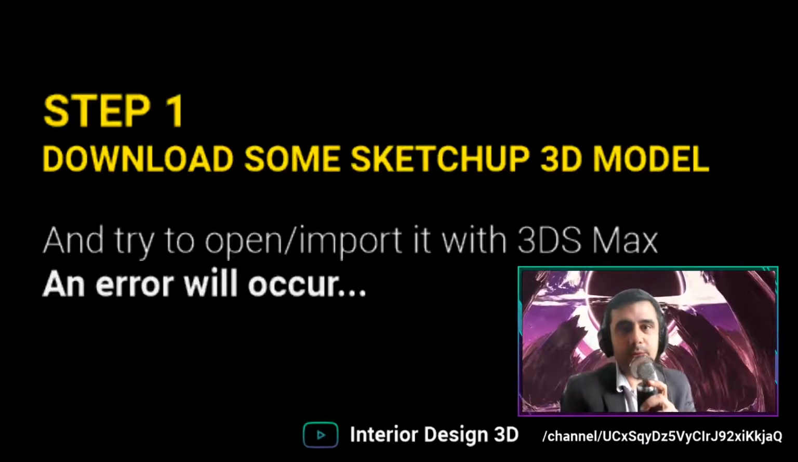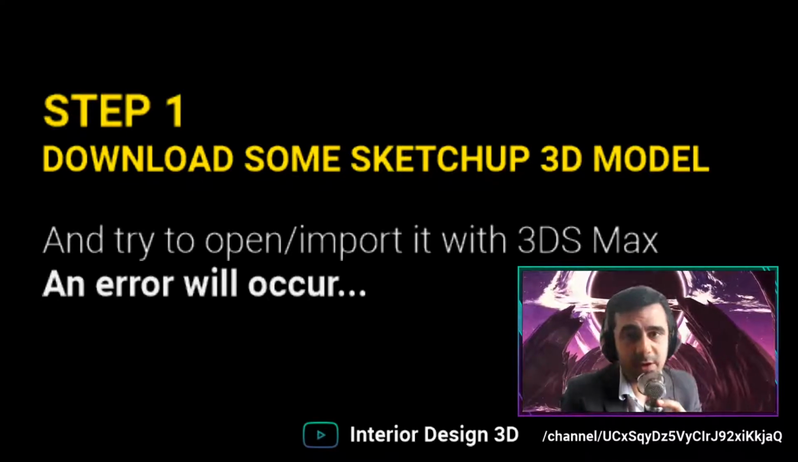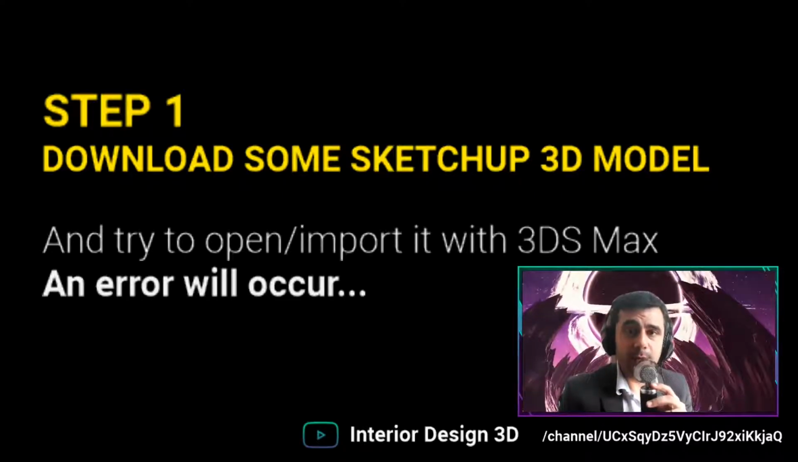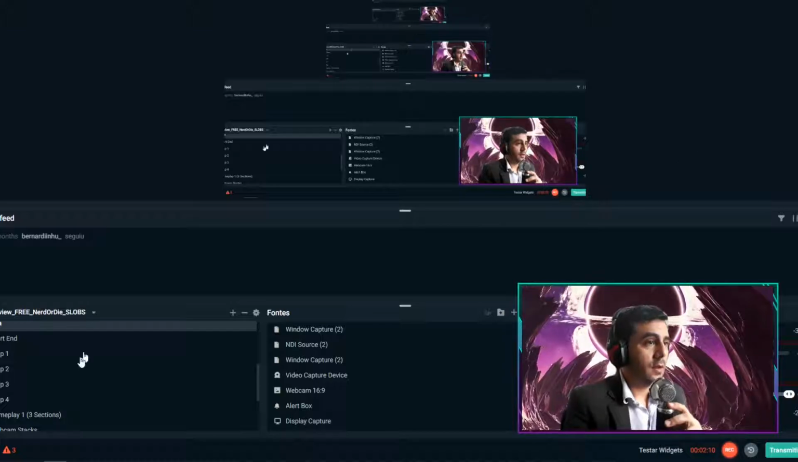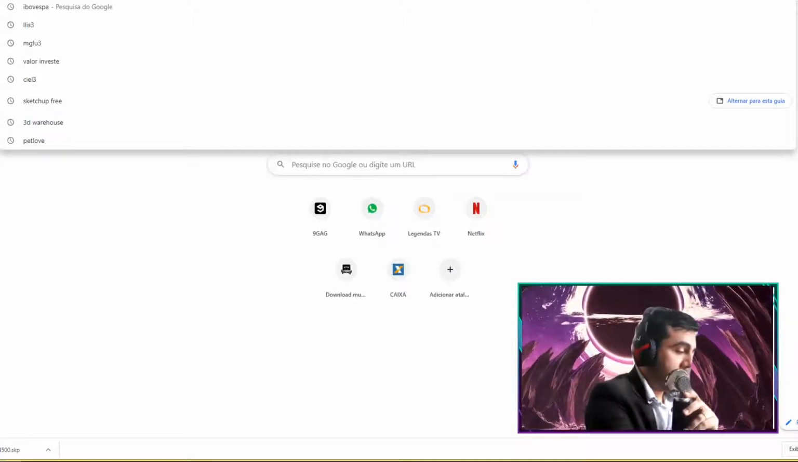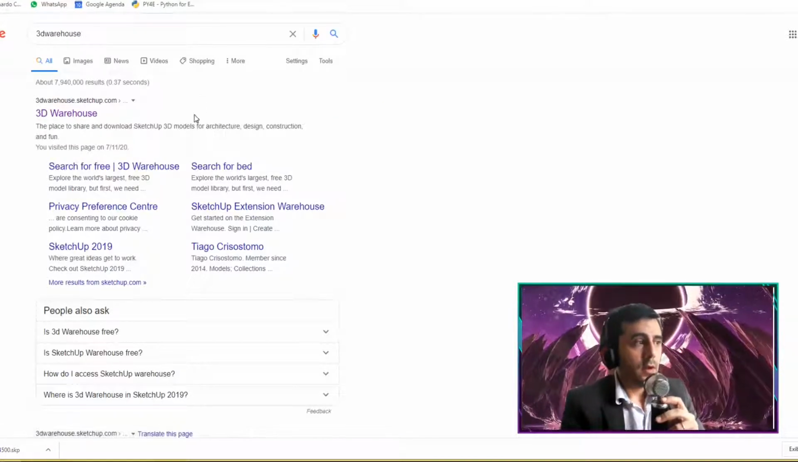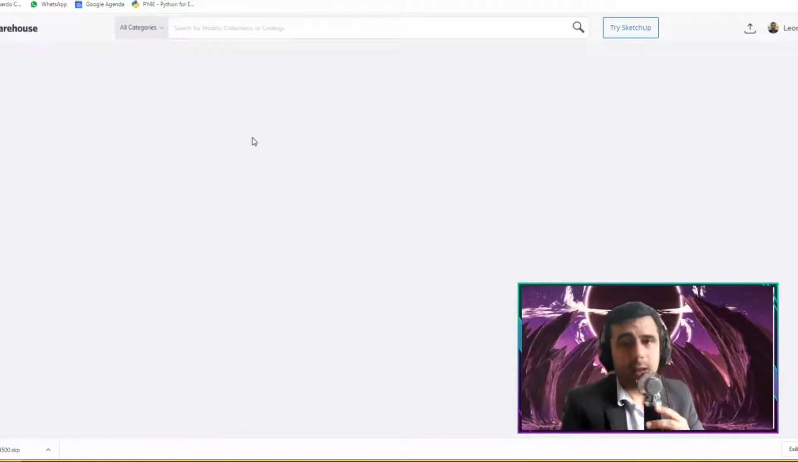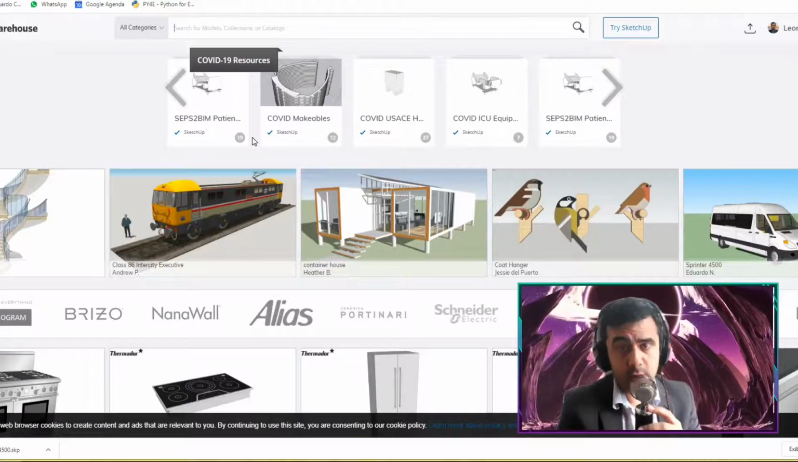First thing we must have in mind is that we have lots of SketchUp models for free on the internet. Okay? I will show you now one of the best sites. Look, if we Google 3D Warehouse, the first result is the official SketchUp page, and this site is great. There are so many brands and so many things you can use for free.